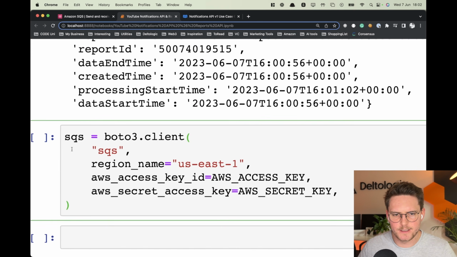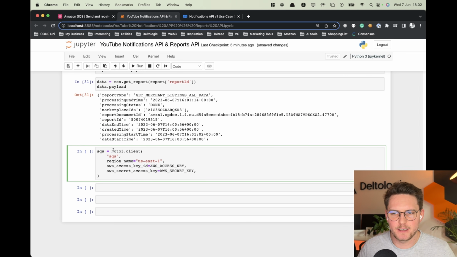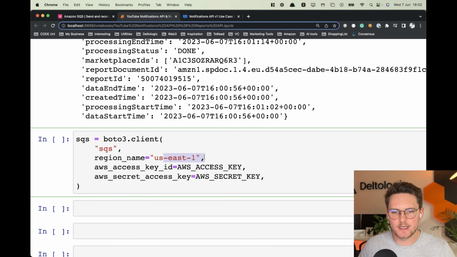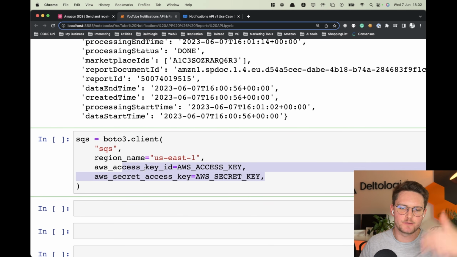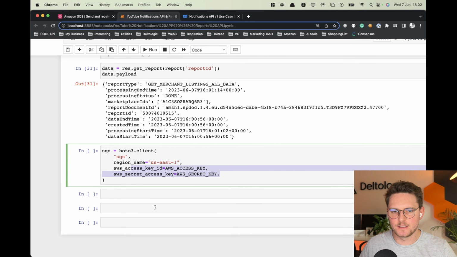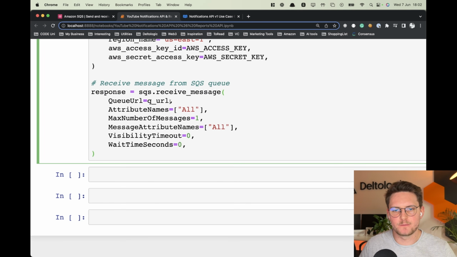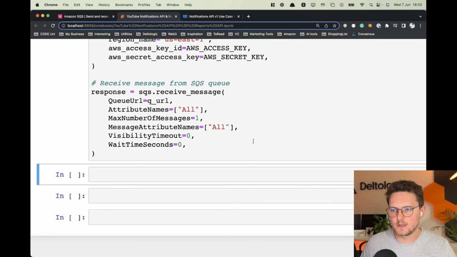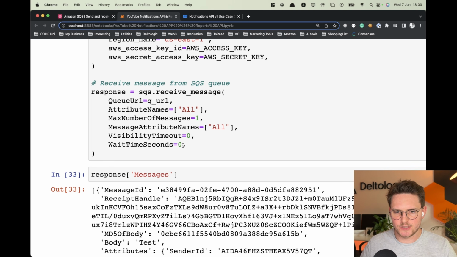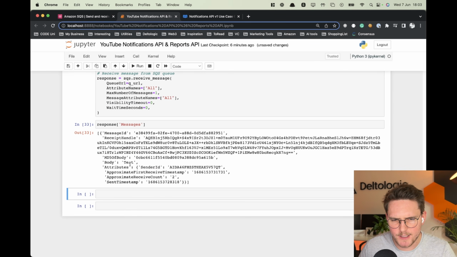Let's get our SQS through the boto3 client. This is basically a Python wrapper to gain access to AWS. We have a region name, US East. We have our credentials that we can reuse also here. So that's the SQS. And now what we'll do is receive messages from the SQS queue. So we'll get the SQS receive message. We can pull, for example, just one message. Let's execute. And now what we can do is look at the messages. And you see here that we get our body, test.